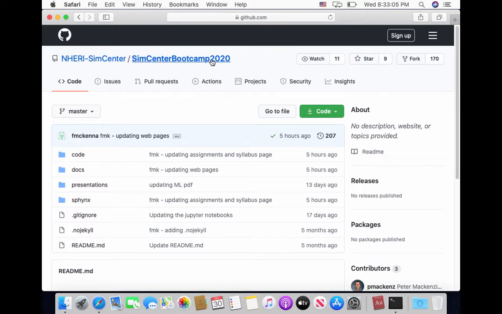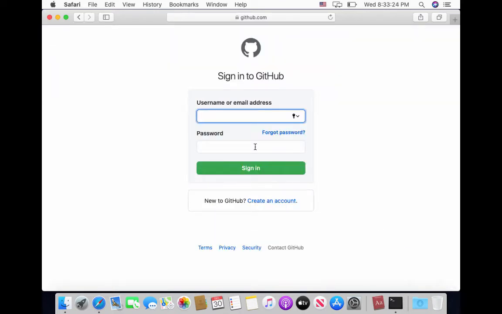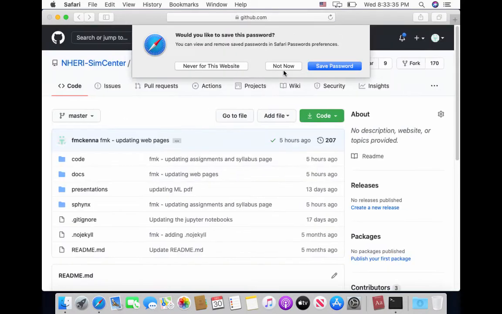So this is my GitHub. NERI SimCenter, SimCenter Bootcamp 2020. So the first thing I've got to do is fork this repo. Before I fork it, I have to sign in. If you've never signed up, you're going to sign up first. So let me sign in. Remember, enter your own name, not mine.